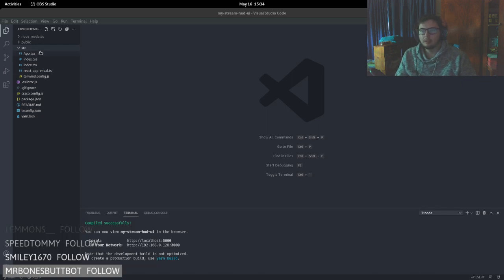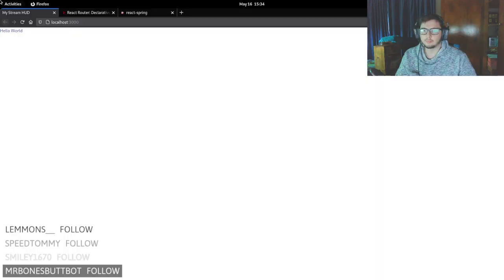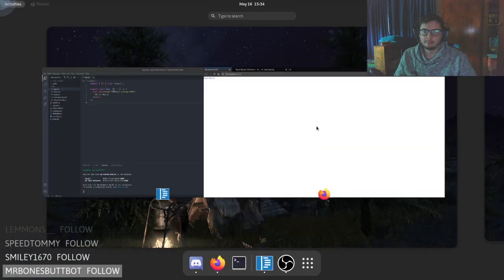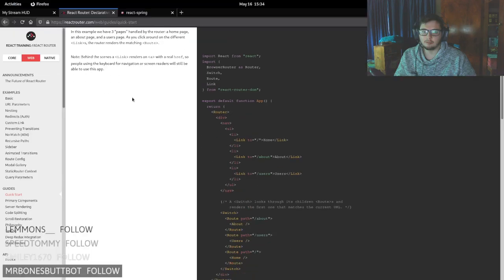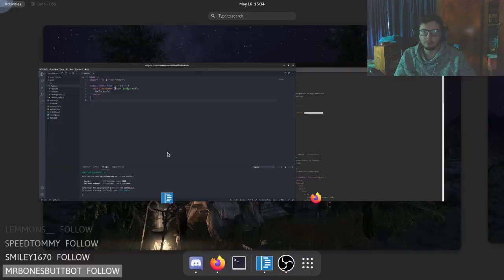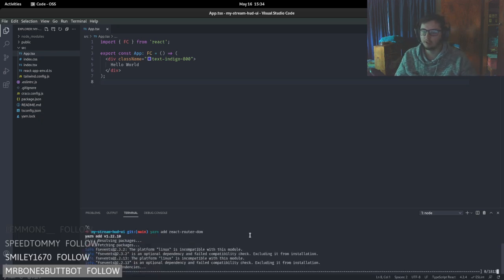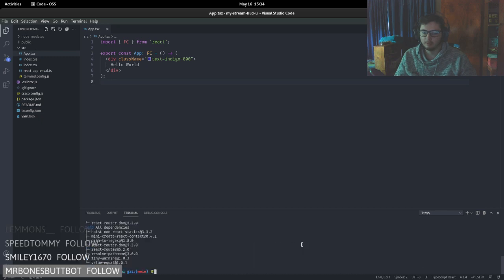Yeah, let's get this going. So first, this is all I have: a hello world inside App. That's it. So first things first, I wanted to install React Router DOM for my routing. That'll give us routing per page so that we can control what components get displayed on each page, like a single page app.